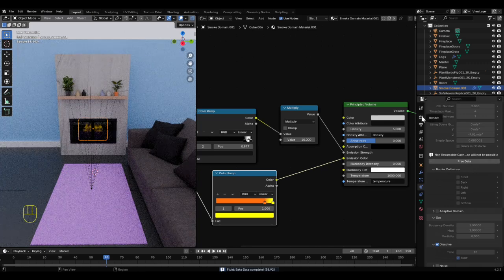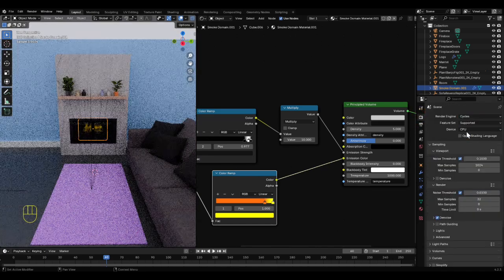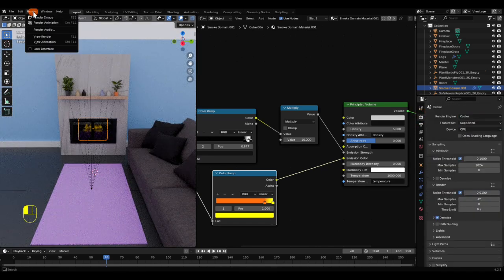Then bake the physics. Change the render engine to cycles and render your scene.